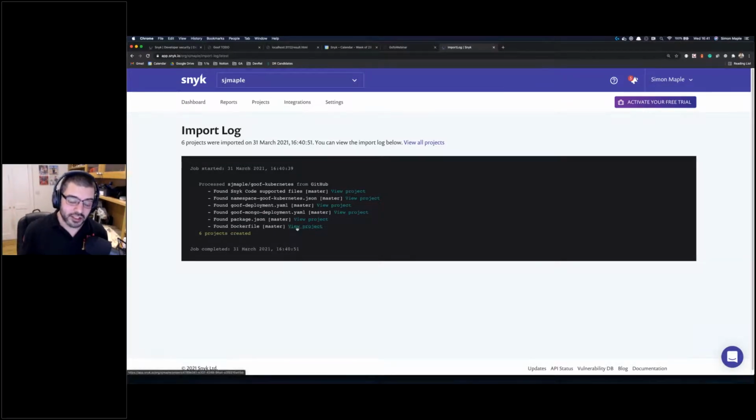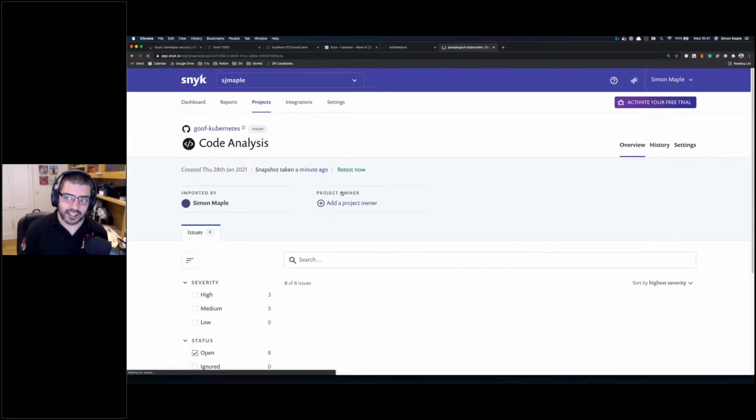We've got a Docker file, so we now know the vulnerabilities that exist in our packages. We've got a package JSON, so this is the source code analysis of our application. YAMLs and JSON, which is our IaC, and Snyk Code, which is our custom code. This is more of our SAST. So let's jump into some of these. Let's view SAST first of all.